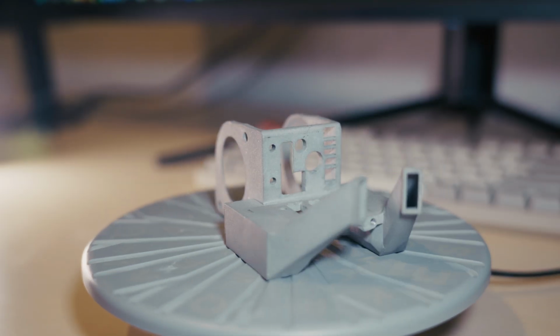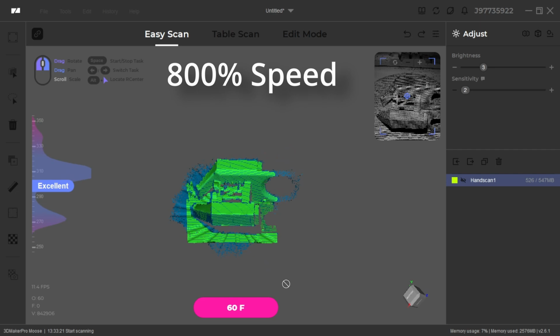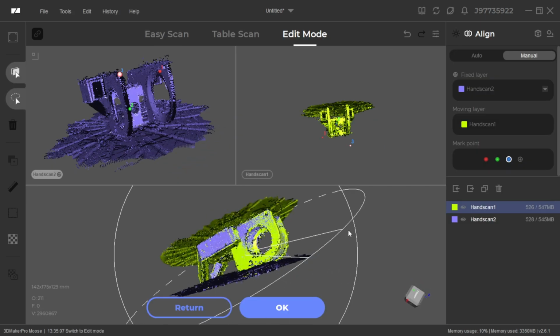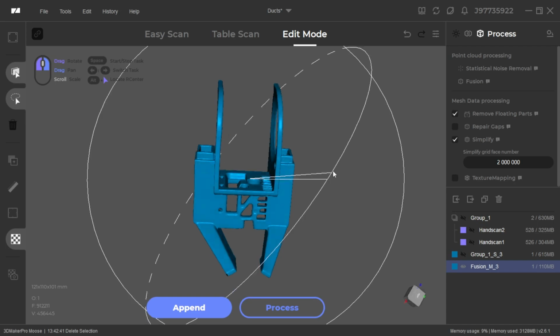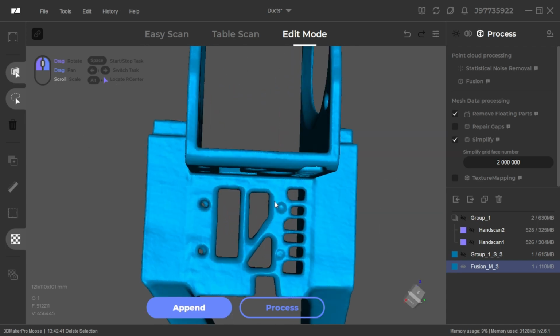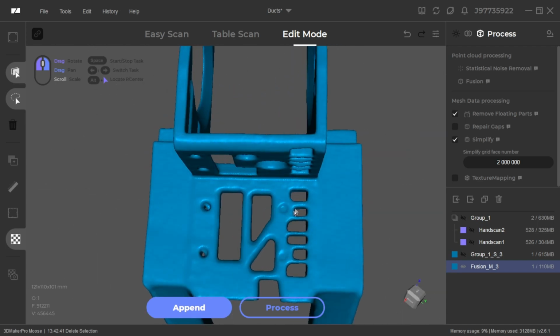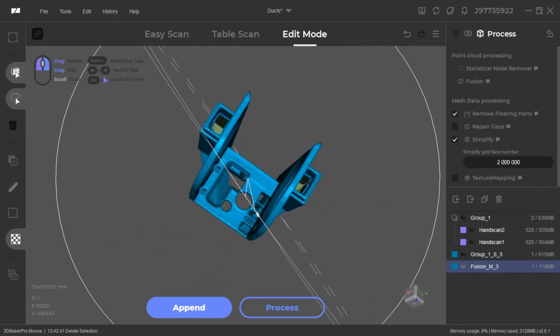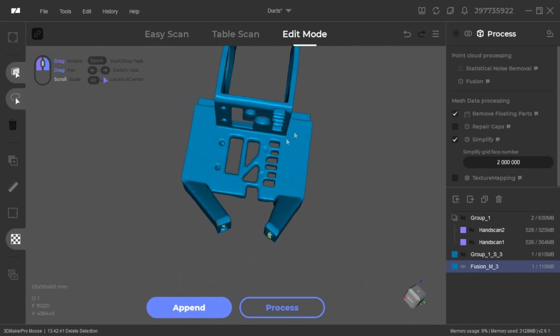Finally, we have the extruder and duct mount for my Ender 3 as another detail test, but there might be one more bonus after this. Much better. Once again, that's a very impressive scan. There's some minor detail losses, like the holes there. I did disable repair gaps, but it's done a really good job. It's a usable model if I was to 3D print it.